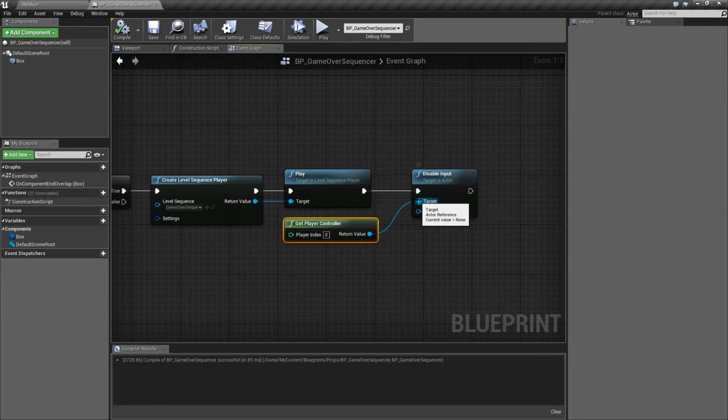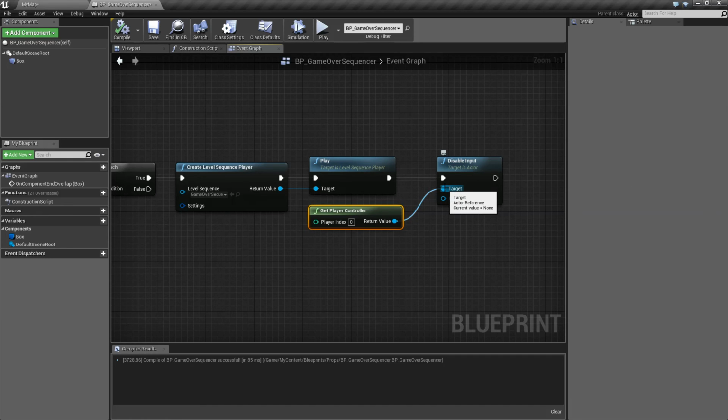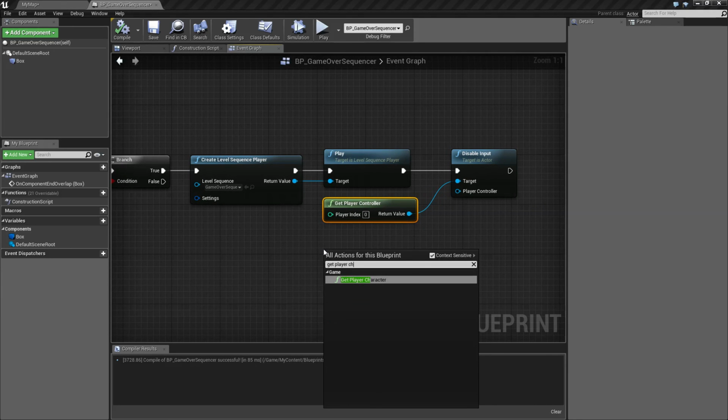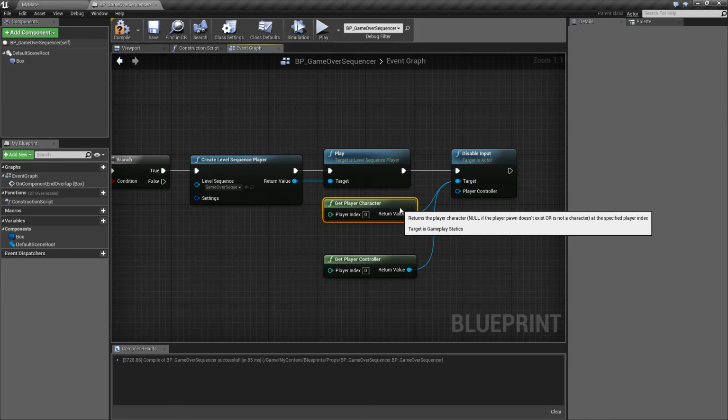And let's read this. This says my target is actor. This plug right here is my player controller. Now, this target is who we're going to disable input on. It's the actor that we're controlling. Is my player controller that actor? Well, no, it's not. My player controller is my controller, and it controls my character. We need an actor, something that we're physically controlling, in order to disable the input on. So what we want to do is get our player character again, and we're going to fix this.